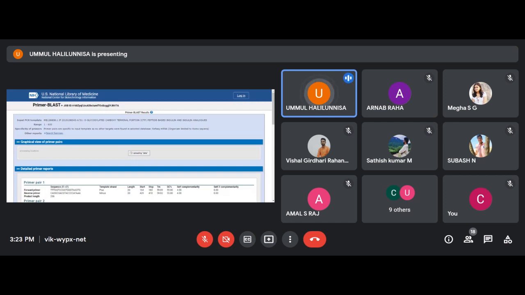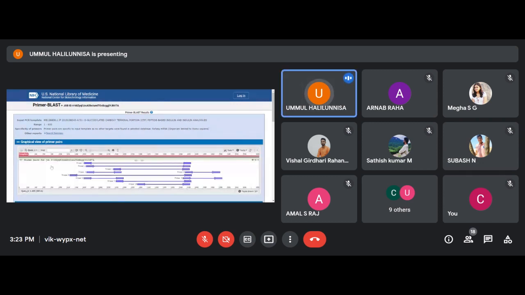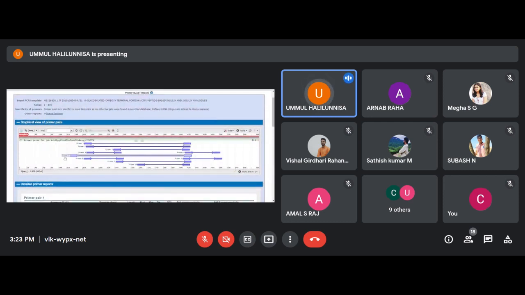Between A and T, what type of bond is there? Two hydrogen bonds. Between G and C, it's three, right? Yes, ma'am. So while generating our sequence, if we have more G and C, then the binding will be more efficient.